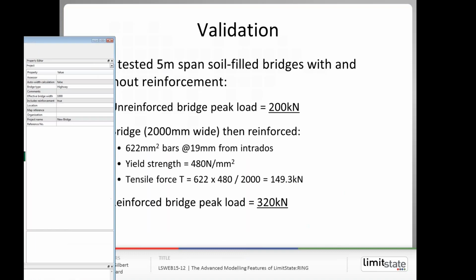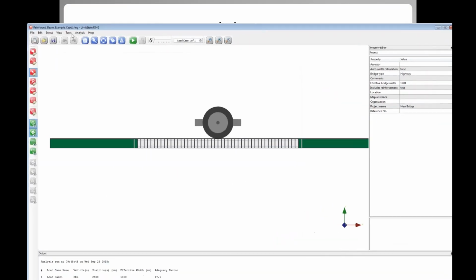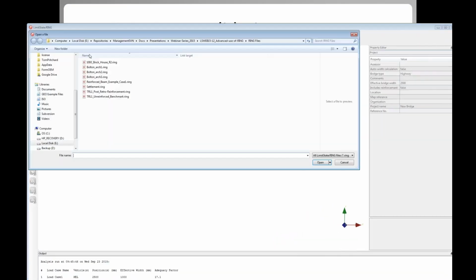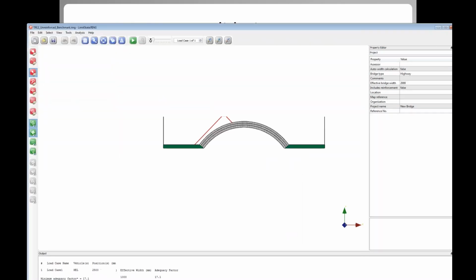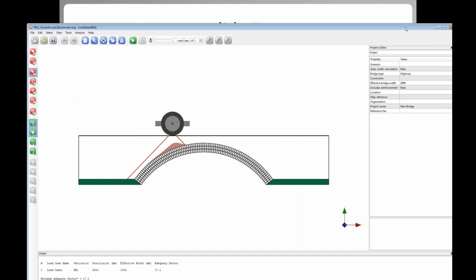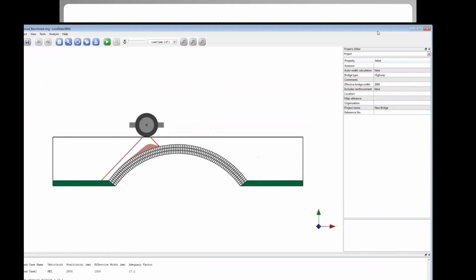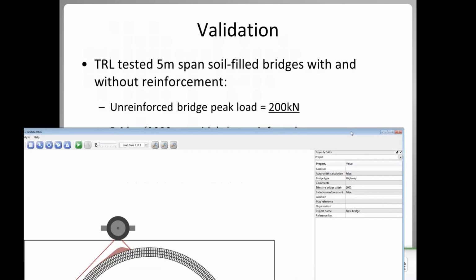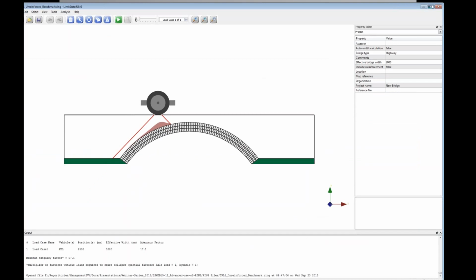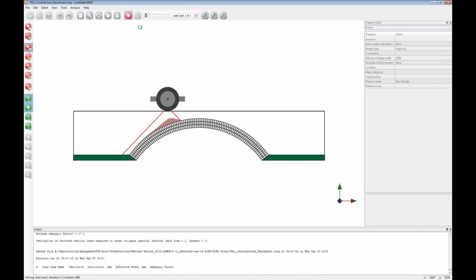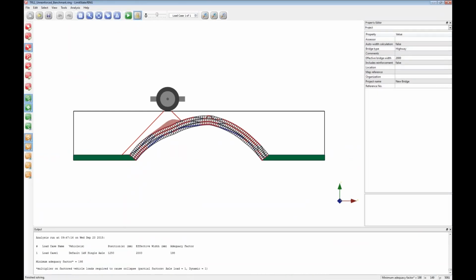So what I'll do is open up first of all the bridge without reinforcement. This is what it looked like, and the peak load obtained experimentally was 200, and with the analysis we get 198.